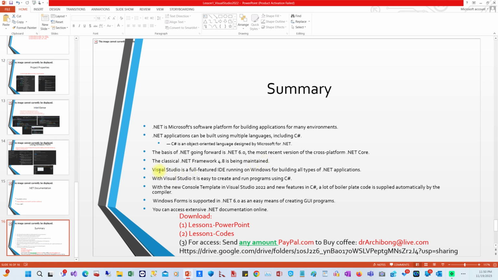And we know that Visual Studio is a full-featured IDE running on Windows for building all types of .NET applications. We know that with Visual Studio, it is easy to create and run programs using C#. With the new console template in Visual Studio 2022, a new feature in C# is that a lot of boilerplate code is applied automatically by the compiler. We know you can use Windows Forms, supported by .NET 6.0, as an easy means of creating graphical user interface programs. You can access extensive .NET documentation online.